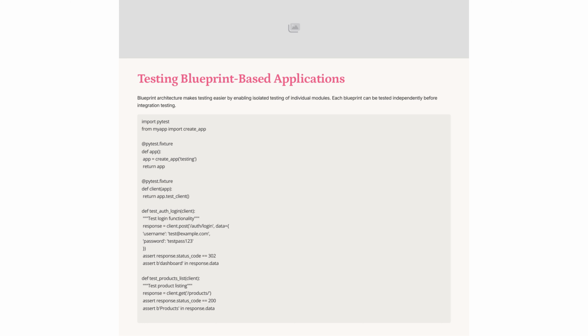Testing blueprint-based applications allows for isolated module testing, enhancing reliability. Use PyTest to create fixtures for app and client. Test authentication by posting login data and checking for a redirect to the dashboard. For product listings, ensure a successful response and verify products in the data. This approach ensures each module functions correctly before integration.